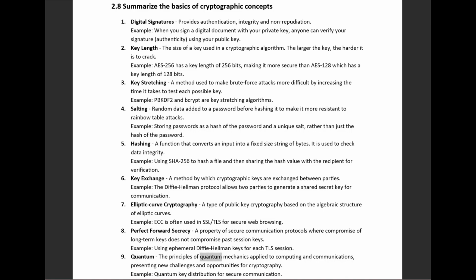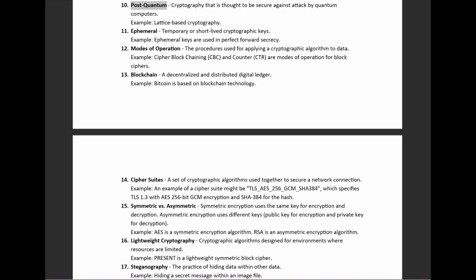Quantum, the principles of quantum mechanics applied to computing and communications, presenting new challenges and opportunities for cryptography. Example, quantum key distribution for secure communication. Post-quantum, cryptography that is thought to be secure against attack by quantum computers. Example, lattice-based cryptography. Ephemeral, temporary or short-lived cryptographic keys. Example, ephemeral keys are used in perfect forward secrecy.